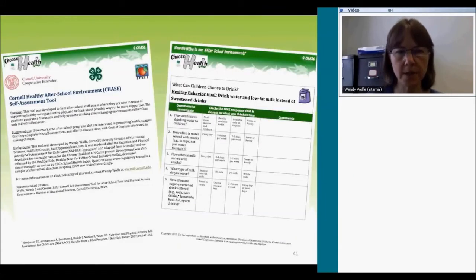This is what the tool looks like. It has an overview and an introductory letter that you can use when you share it with after-school directors, and then a page of questions for each of the Choose Health behavior goals. For example, the first question here on the sweetened drinks page is how available is drinking water to children?